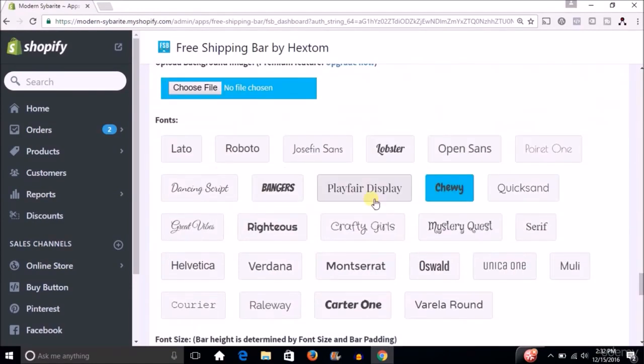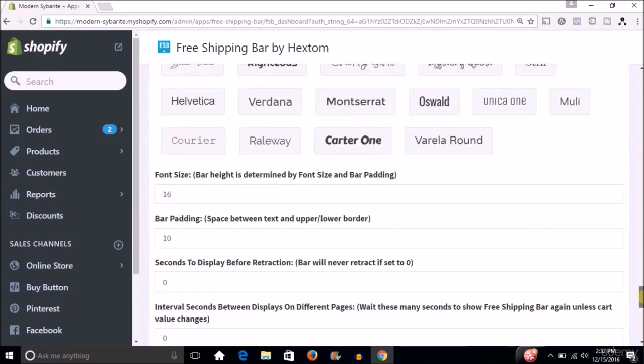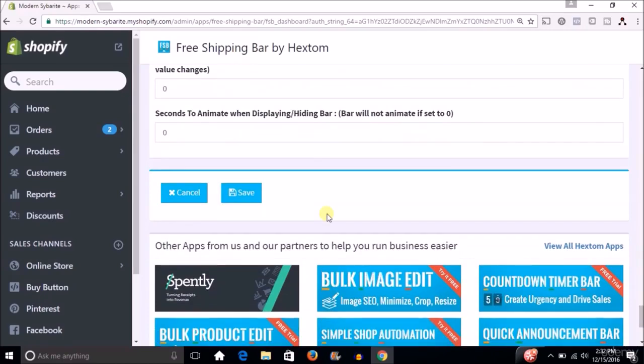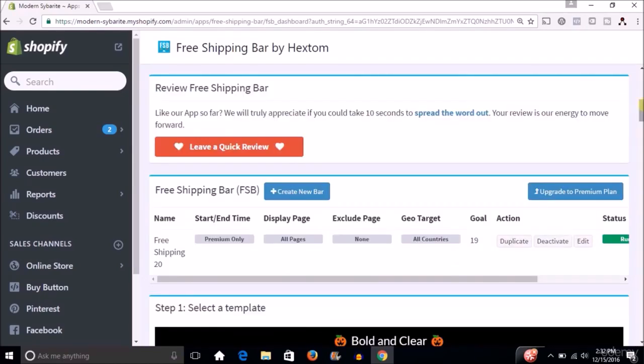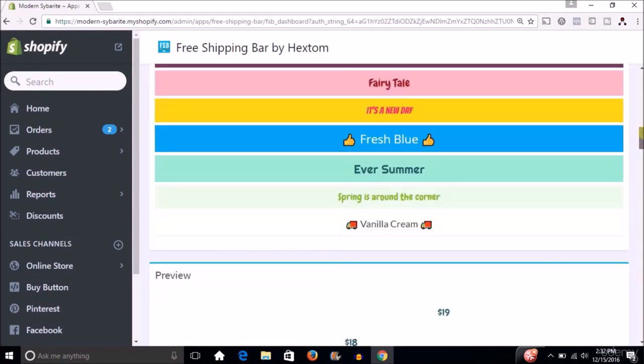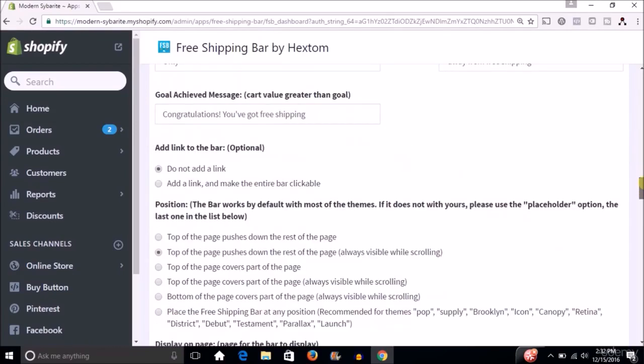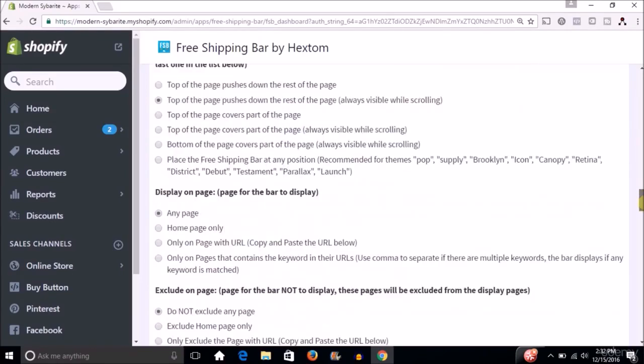And you can choose your fonts. You can switch that around. You can do padding if you want to make the bar bigger or smaller. And when you're done, you can save it. Now, I don't want to do that because I already have one in there that works just fine. But that's how easy it is to get your preview or your free shipping bar set up and ready to go.